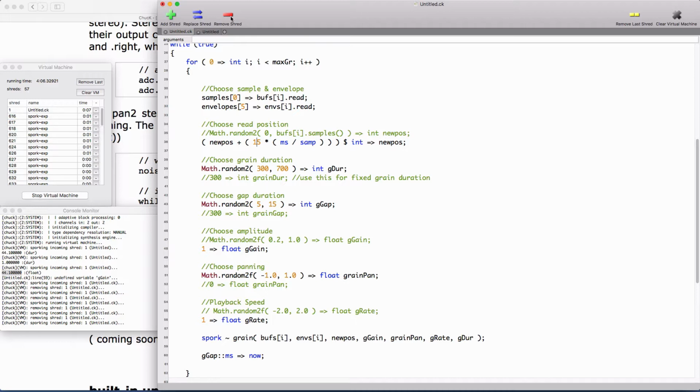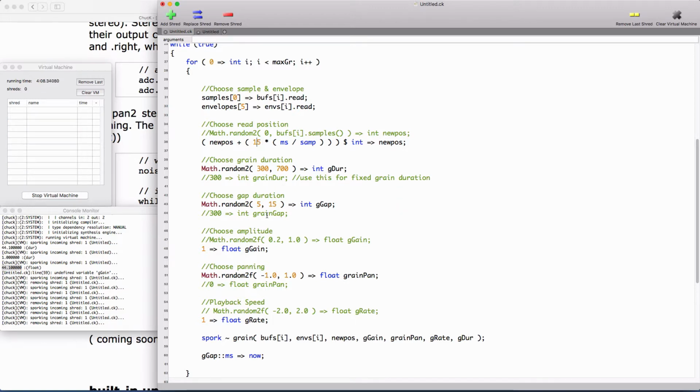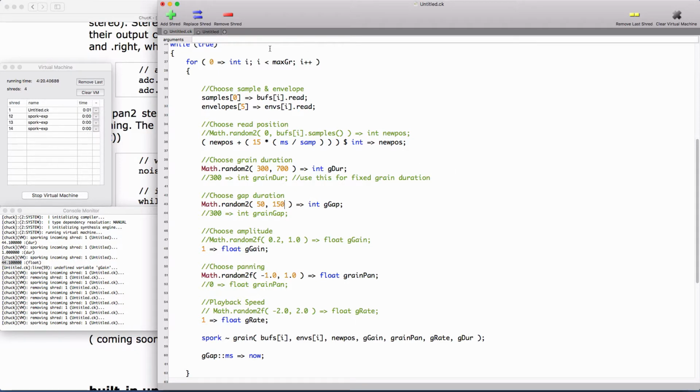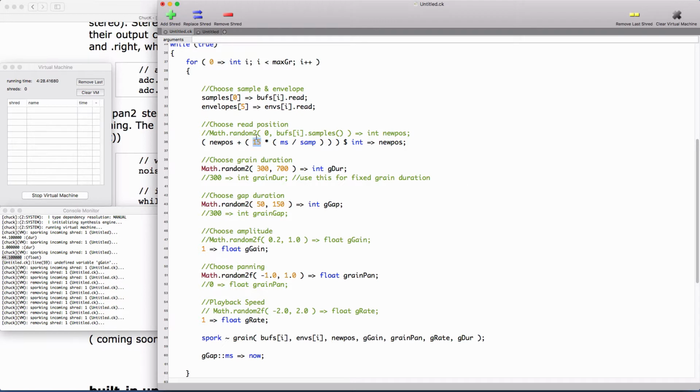Oh, right, because the gap's really short. Okay, so this means it goes quite fast. So let's just make that like 50 maybe, and then we'll make it like 150 like that. Let's see what that sounds like. And of course, you can move this number down if you want.